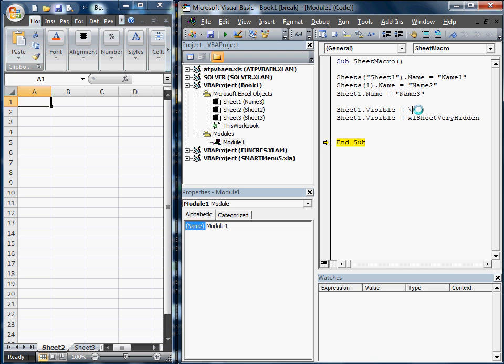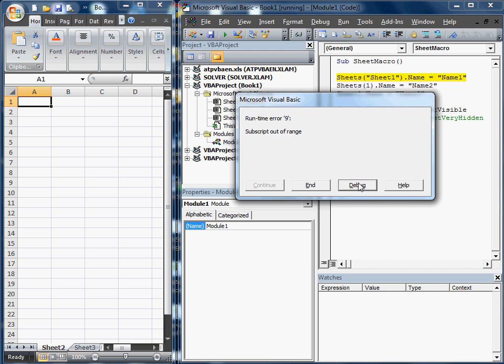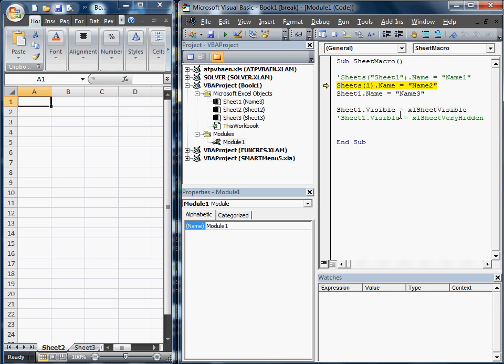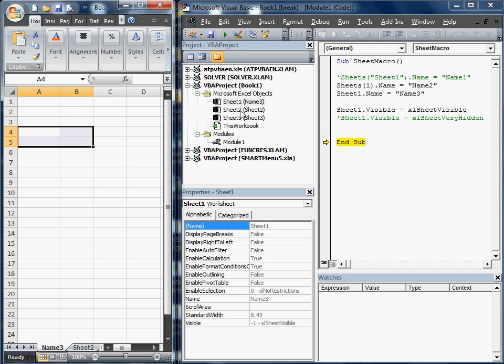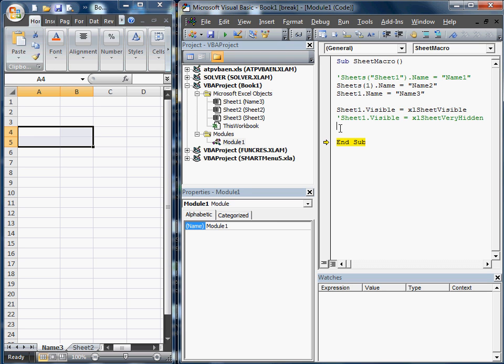Now what we're going to do is instead of making that equals visible, we're going to comment that section out because it's not helping. Notice it's back and it's visible. We just have to move over to see it. So notice it's name 3. It's still there. That's a quick tutorial on sheets. There's a lot of other things that you can do. Those are going to be the most common.